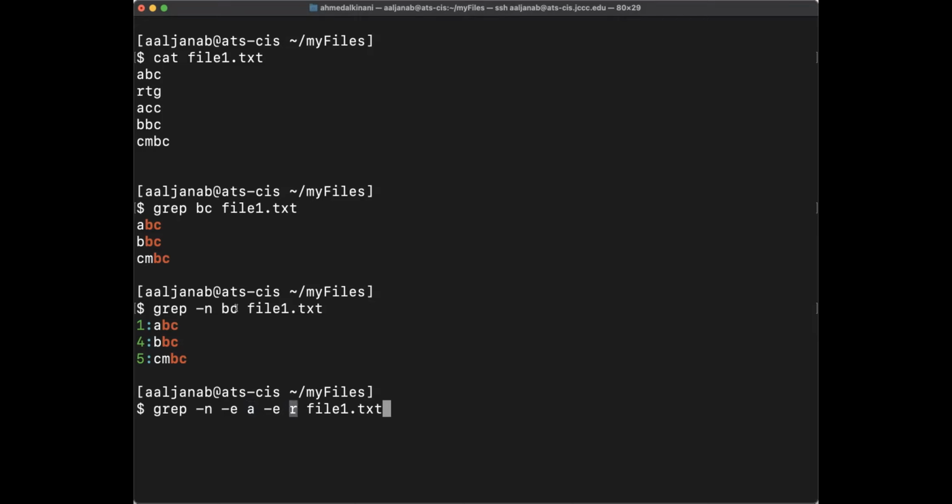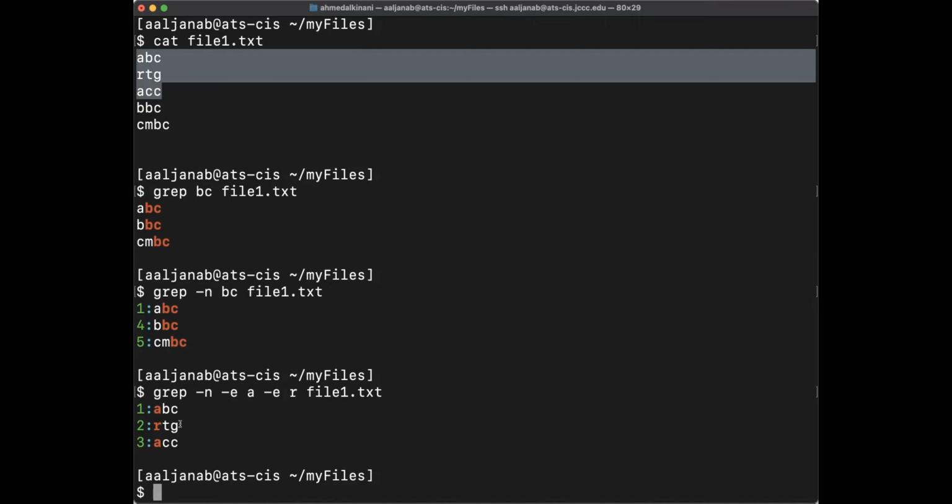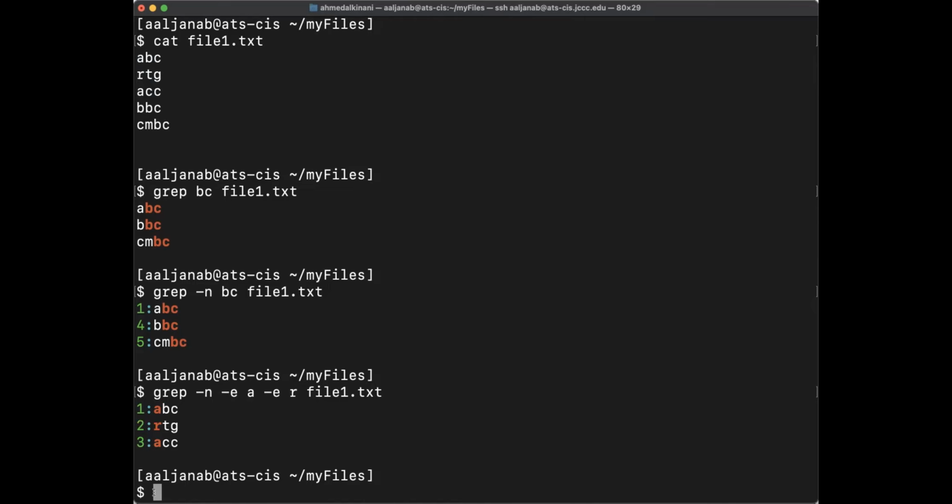Now, previously, I said BC, and that simply means B and C had to be next to each other. This time I want A and I want R. And I want to see the lines, and you can see here, I have A in line number 1, and I have R in line number 2, and I have A in ACC. So you can see here, it was able to tell me the existence of the A and the R. Okay, so if you have multiple patterns that you want to search for, you have to use -e and -e, and then you follow with those patterns. So that was one thing.